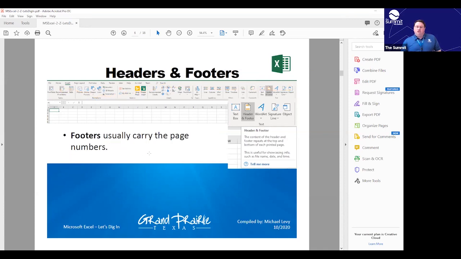Like I say, the footers usually carry the page numbers. If you have multiple pages in your workbook, and you're able to have multiple sheets, you can allow the footer to put the page numbers in there, and that will help you organize your document when it prints. So that's something you can also keep in mind as well.